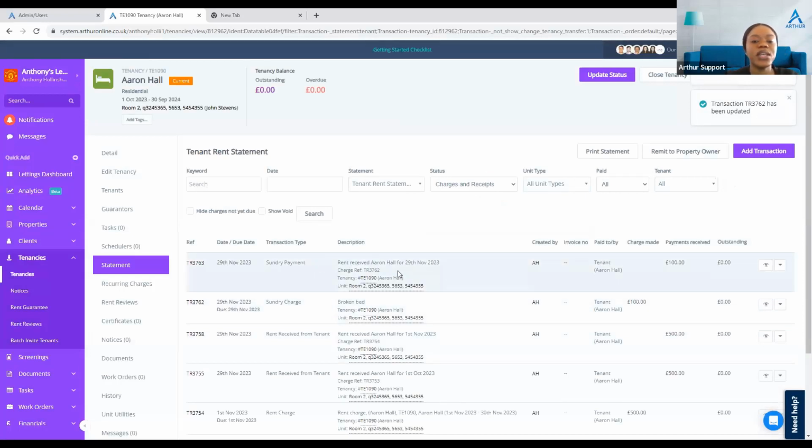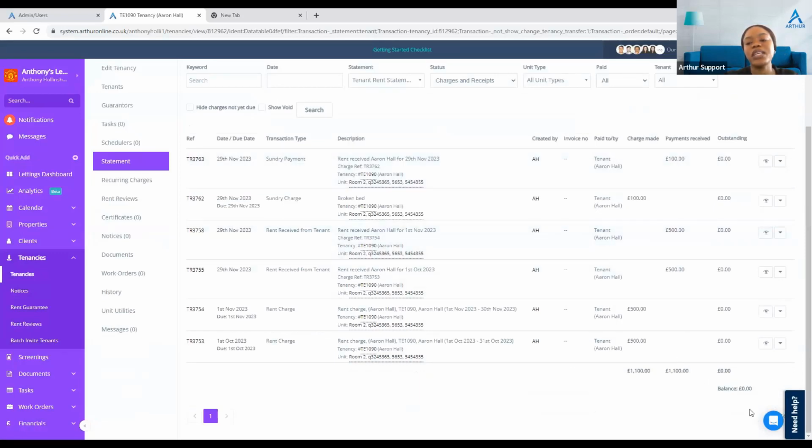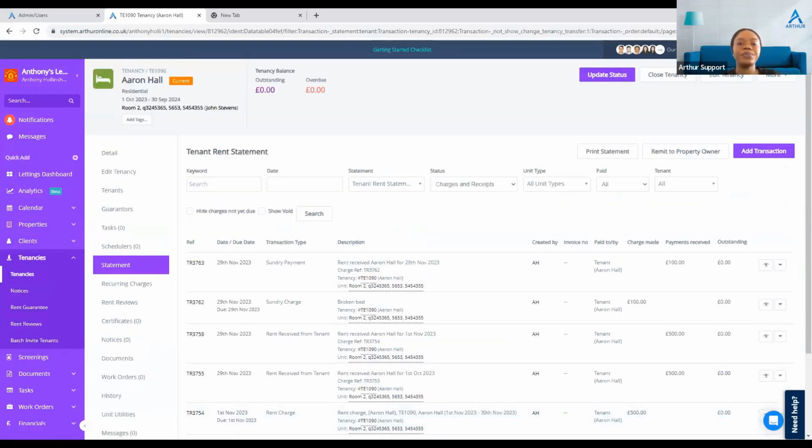So when it comes to receipt, you guys can see it's the same procedure when it comes to rents as well. You guys see the TR reference here, the one that ends with 62. The sundry charge receipt here relates to the one that ends with 62, and it's been paid off. And now you guys can see that the balance is 0 on him. So that's a sundry charge.